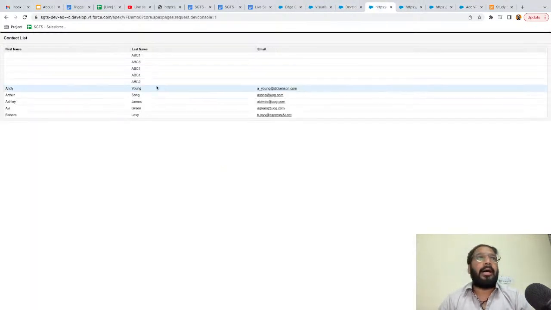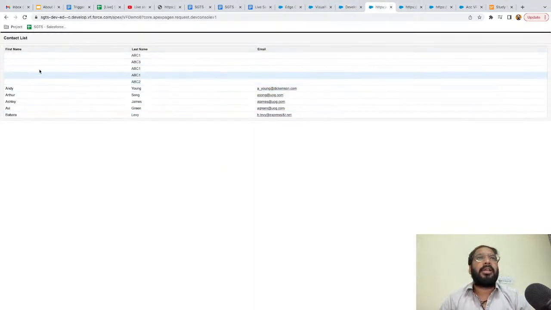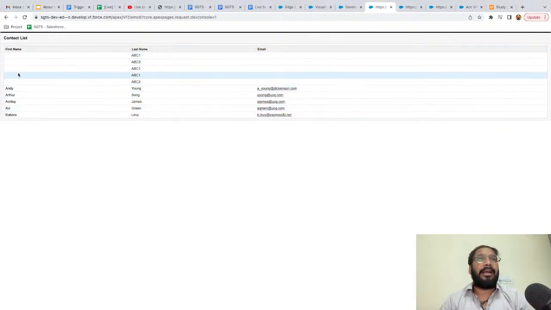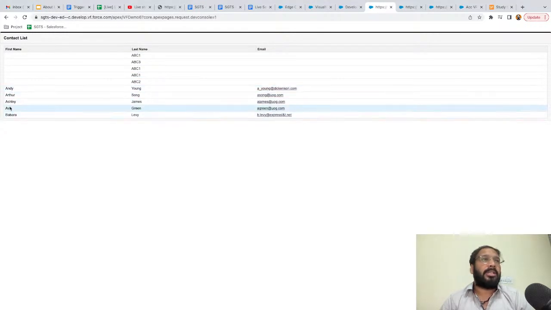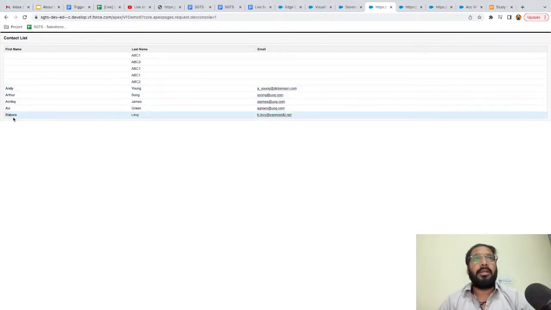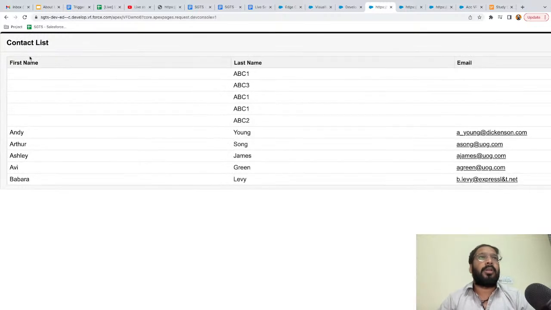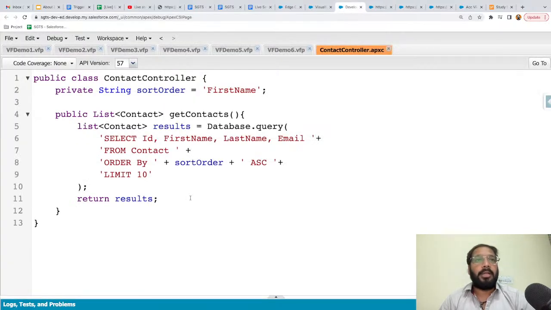So here we are able to see the data, and you can see it is sorted on first name. Wherever first name is blank, it is blank. Then it is sorted on A, then B. So now what we'll do is have a link here. If I click on this heading first name, the data will be sorted on first name. If I click on this last name, the data will be sorted on last name, right? That kind of thing we are going to implement. So first I'm going to implement this code.